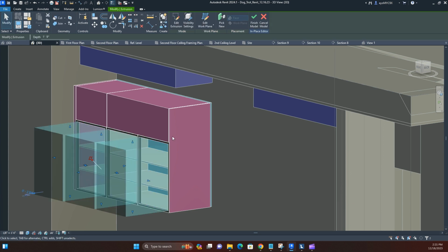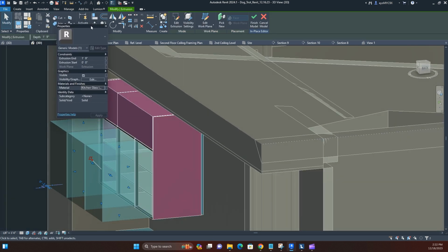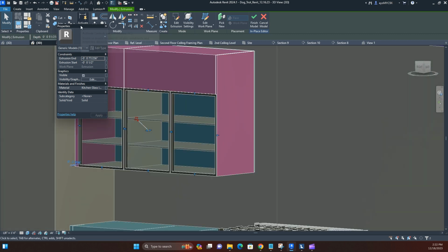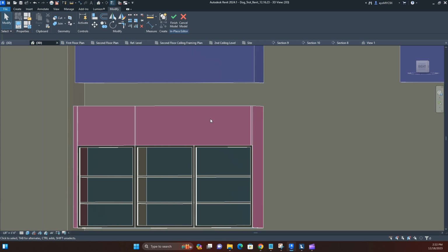Finish it off. Again, too thick. I could drag it in place. So again, assign my dimension to it. Start minus 0.5, finish minus 0.3. So that gives you 0.2 inch for the thickness of the kitchen glass. I think that would do for now.